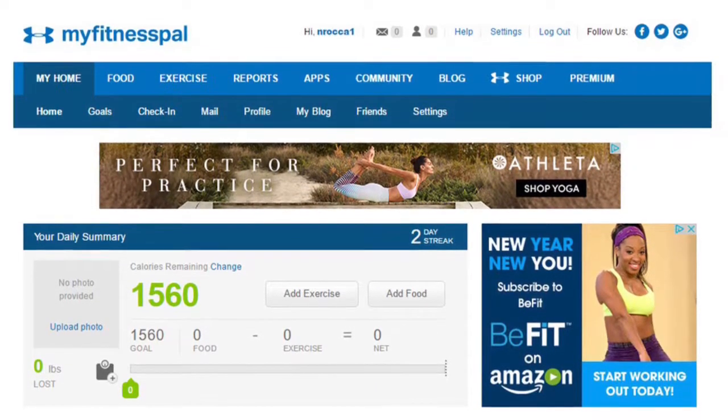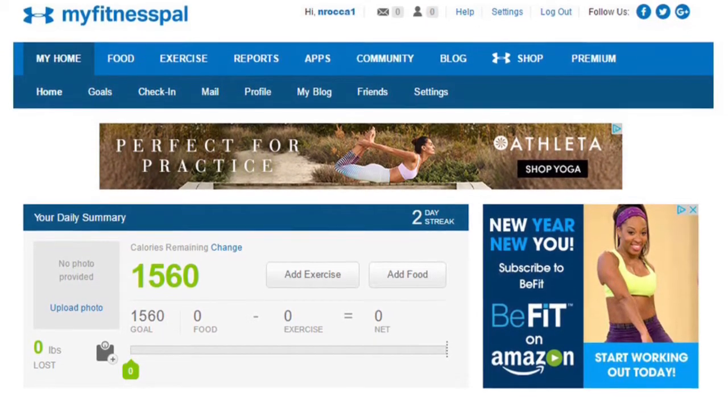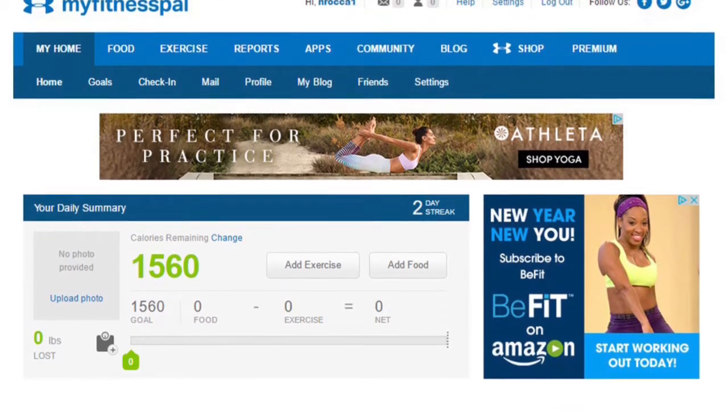There's also a newsfeed at the bottom that you don't see here, and that shows the activity of you and your friends depending on your settings. As you can see, there's also several advertisements.